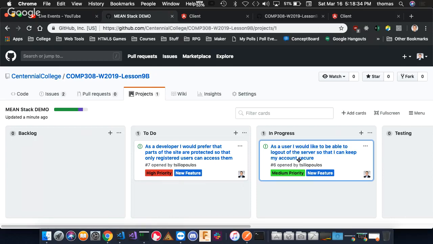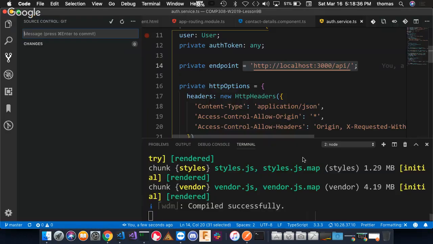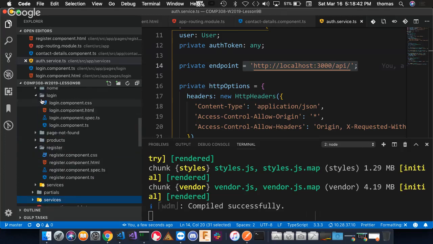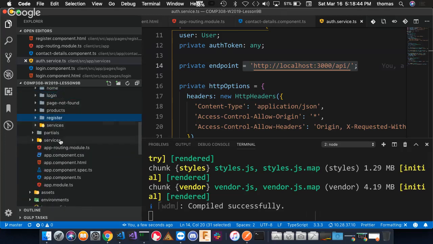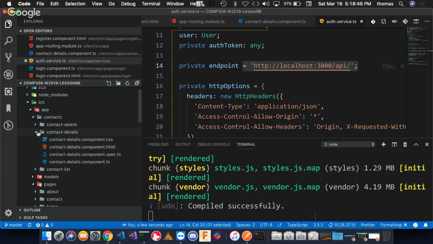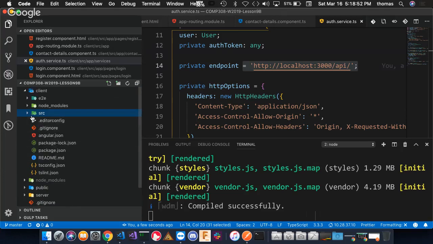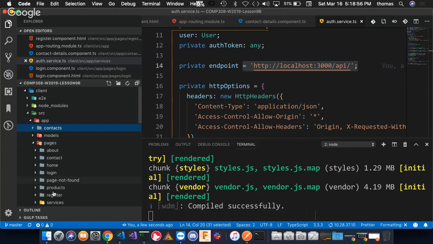Okay, so let's take a look at this and see if I can make this work in short order. I don't think it's going to be that difficult. The login and logout service is related to something that I'm going to be doing. If you notice, the logout happens on the header. And that's okay, because the header is inside of pages, in partials, in the header. That's where I want it to happen.